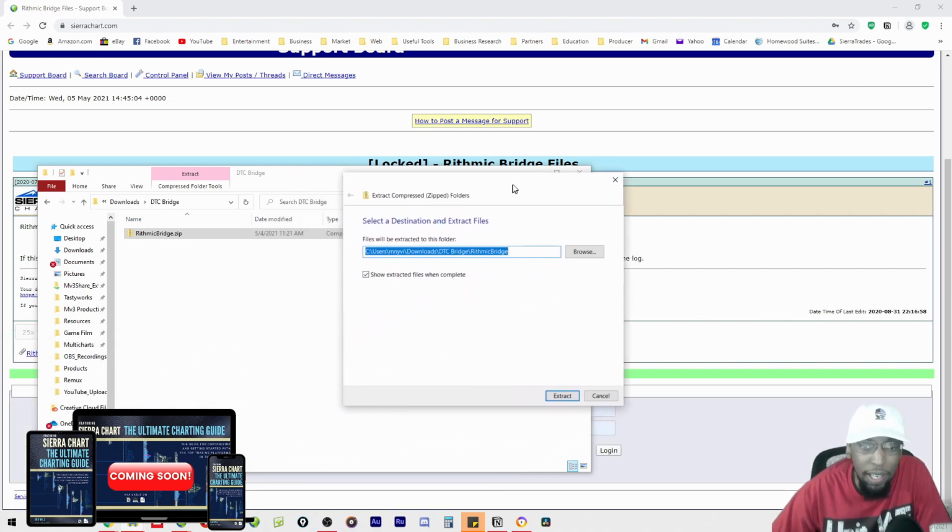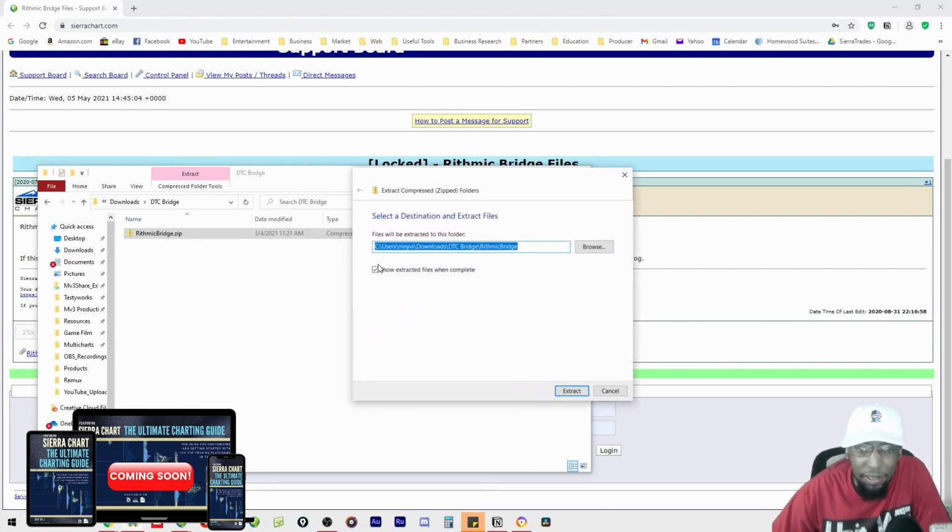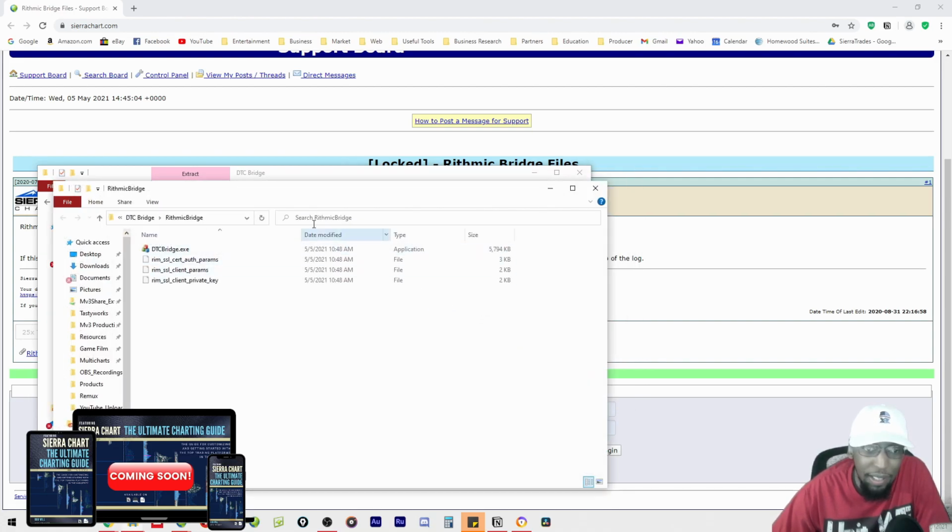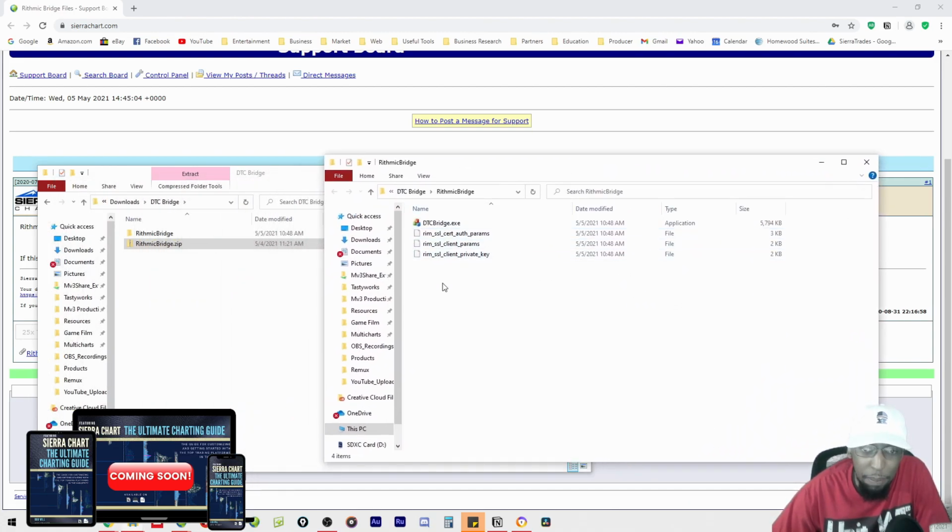And then this window right here will pop up, and make sure you know where it's extracting the files to, and also make sure this is checked so that it opens up when it's done extracting. Once it's done, it'll open up this folder with the extracted files. You're going to take them and copy them, either by right clicking and going to copy, or Control C, however you like to copy.